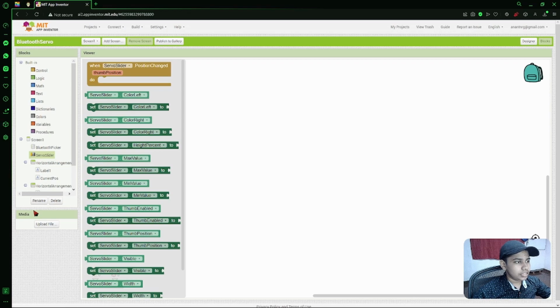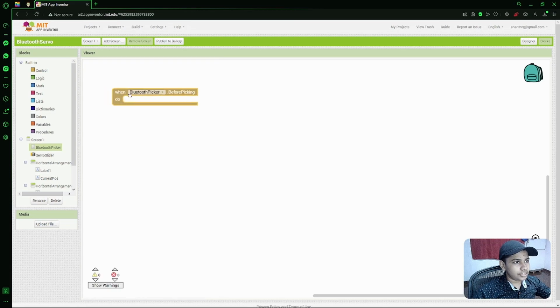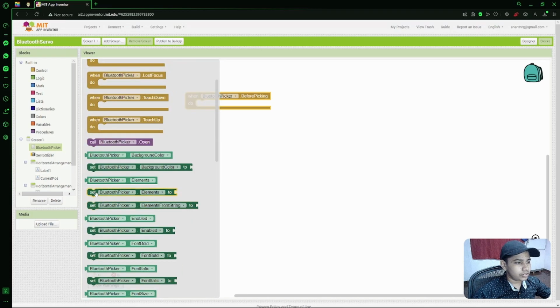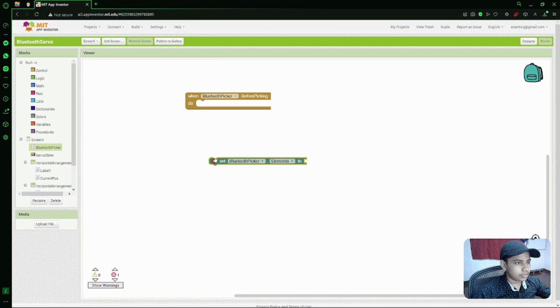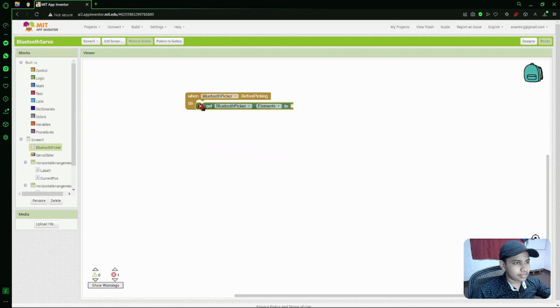The first thing we need to do is populate the list picker with all the available Bluetooth devices. To populate the list picker, we have to use the before picking event, which is present in the list picker component. So drag in the Bluetooth picker.beforepicking event into the viewer. To set the elements of the list picker, we can use another function which is present in the list picker component called set Bluetooth picker.elements2. So drag that block inside the before picking event like this.